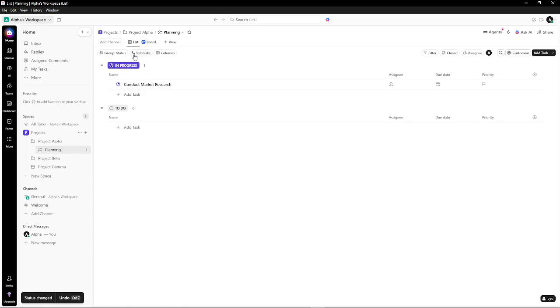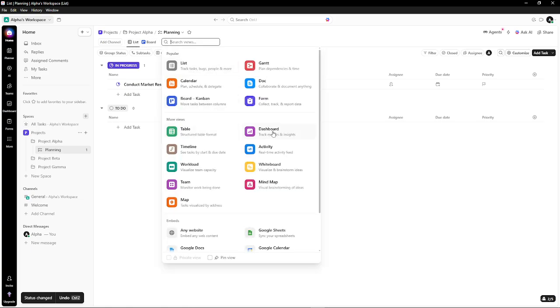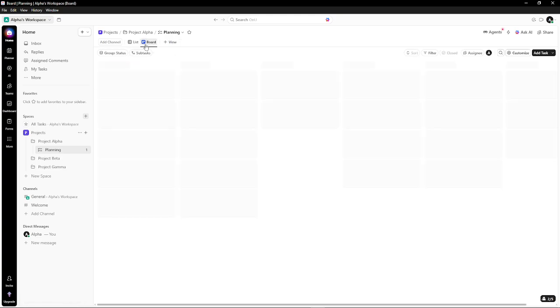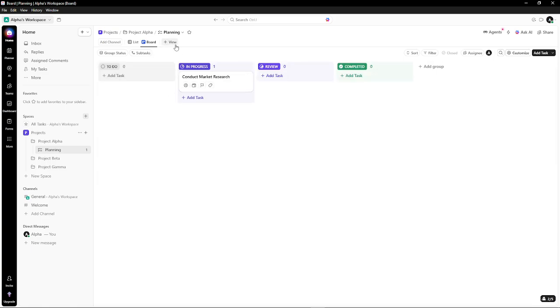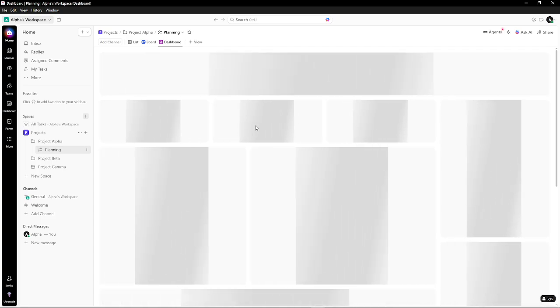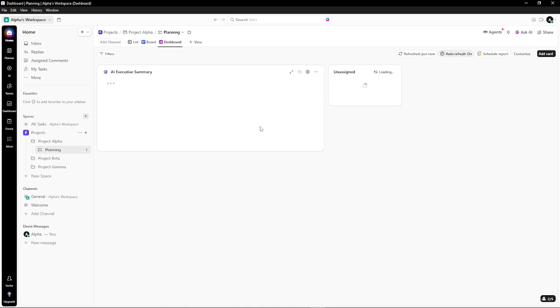Finally, monitor your projects using list, board, or dashboard views. List view gives you a detailed, sortable table. Board view shows work by status, great for quick stand-ups. Dashboards pull everything together so you can track timelines, workloads, and progress at a glance.